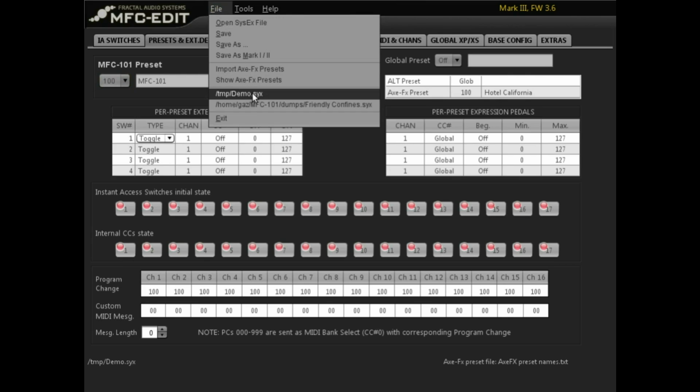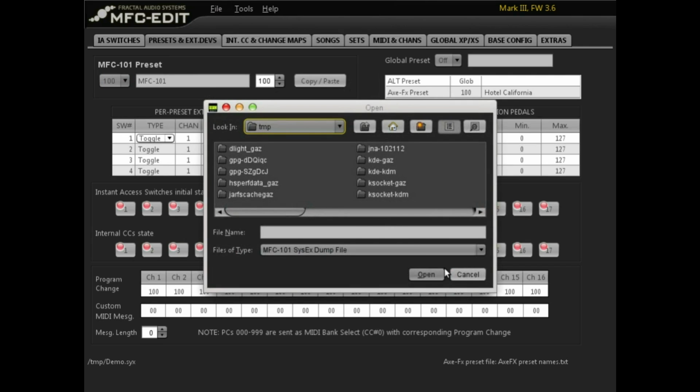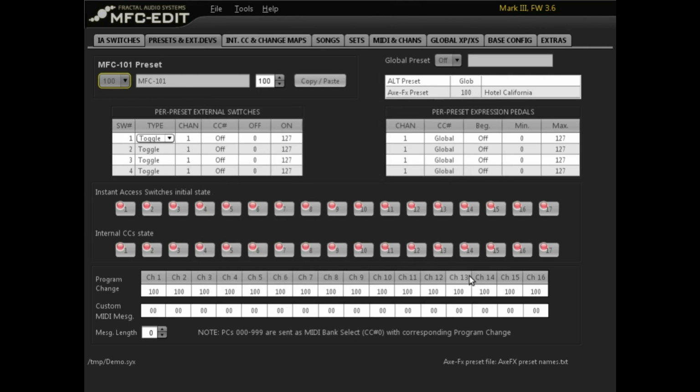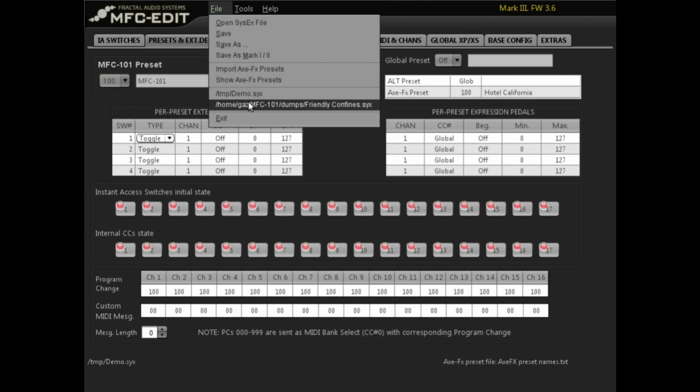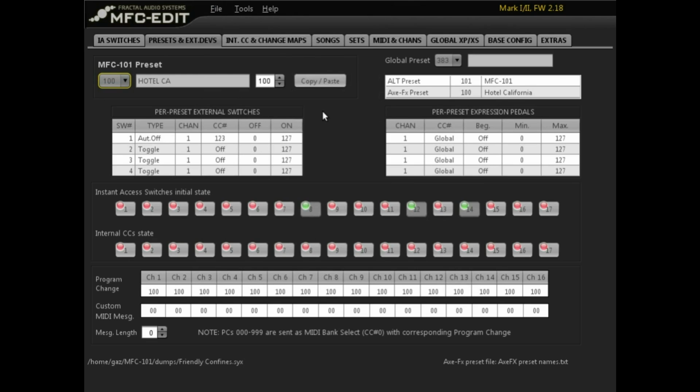And it does remember the most recently opened ones. So the 4 most recently opened files will be here for you, so you don't have to navigate for them. You can, by all means, just use a regular Explorer or Finder or whatever, and go navigate to the file. It's already here. I'm going to say go open that. So it's loaded that. You'll notice that it's got Hotel California here already.